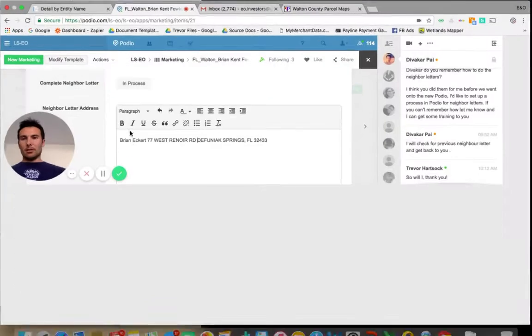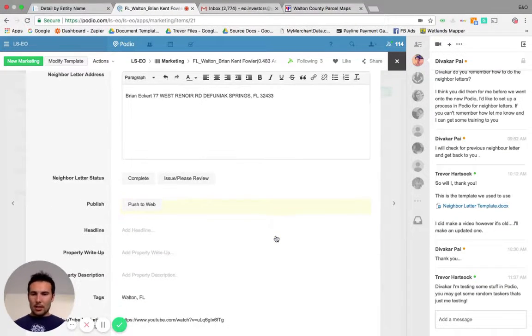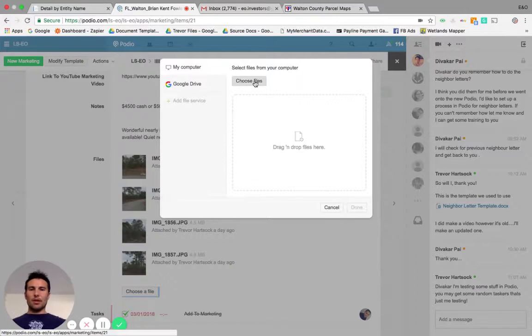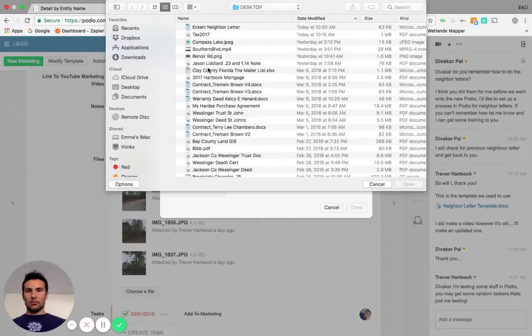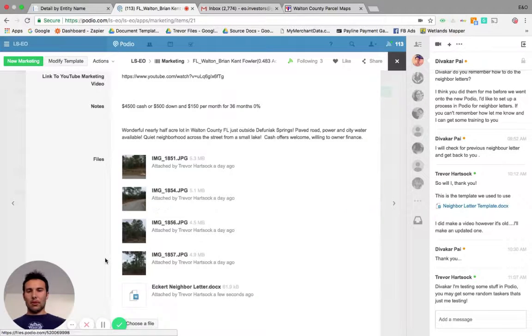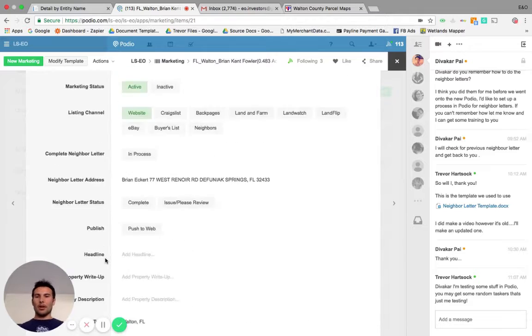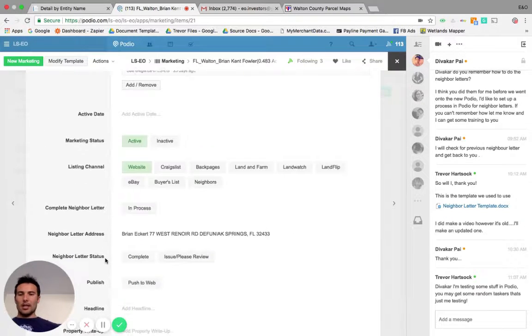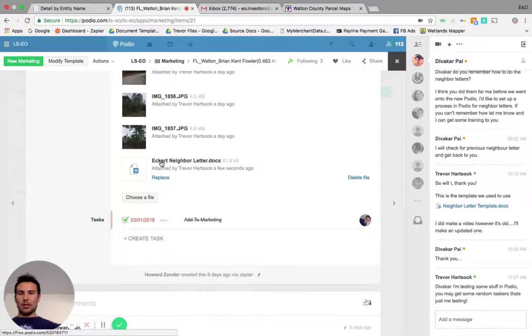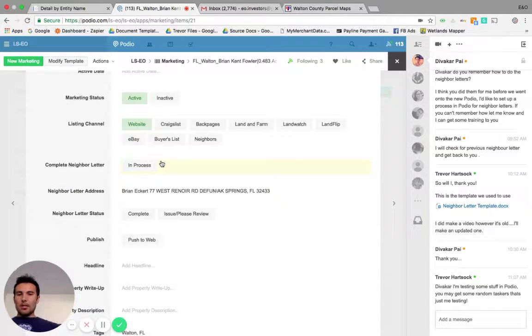Make this larger. Hopefully you can see all that. And then you just go down here to File when you're done. Choose Files. All done. Kind of like that. So, when I'm writing the envelopes out, I know that this address goes with this letter. And then some properties you only have one neighbor, some you may have 5, 4, whatever. Just use your best judgment.